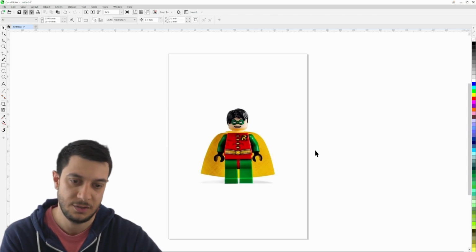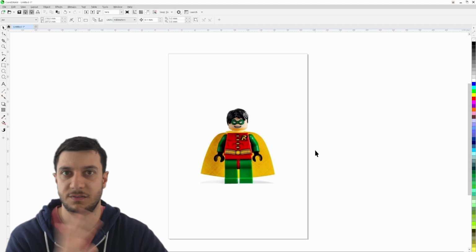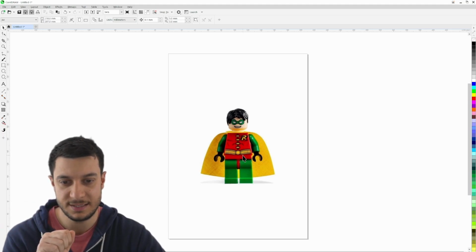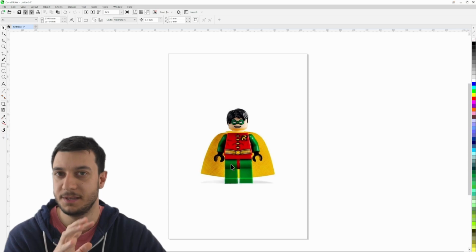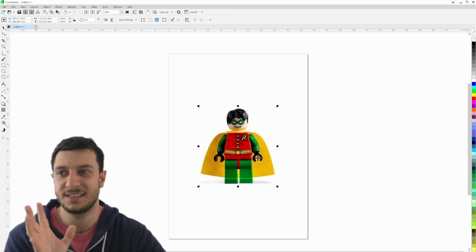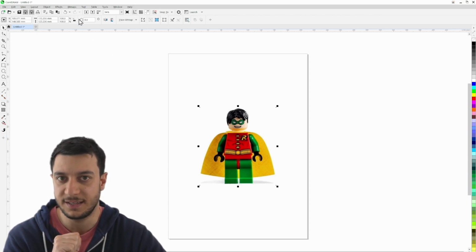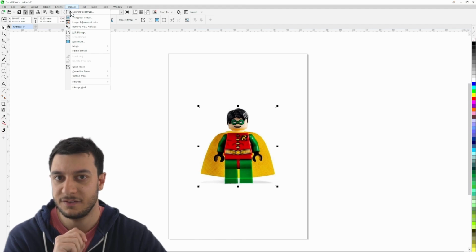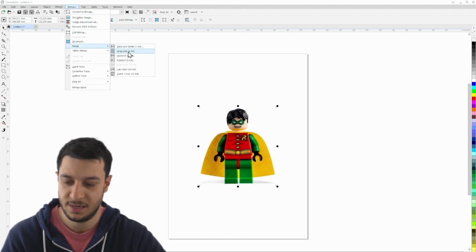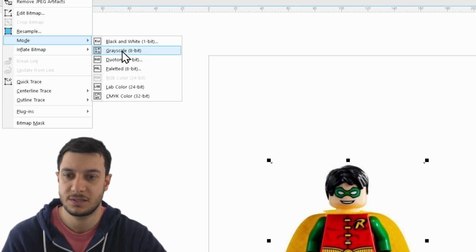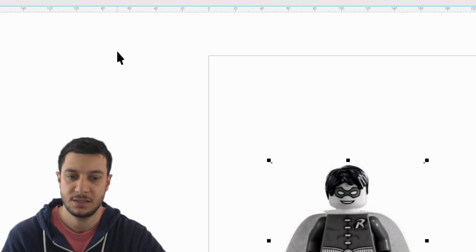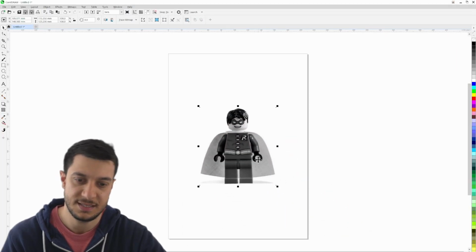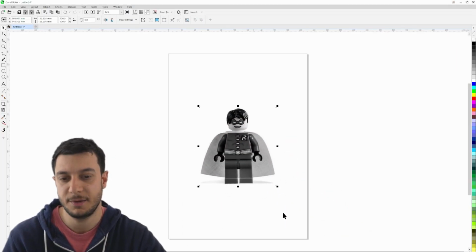All right, so in cases like this, the first step I always like to do is get it in black and white, so the colors don't get distracting. It's also easier to see the lines and stuff like that. So let's head over to bitmap, mode, and grayscale. It's just this option here. And you can see that he's now in a grayscale image.